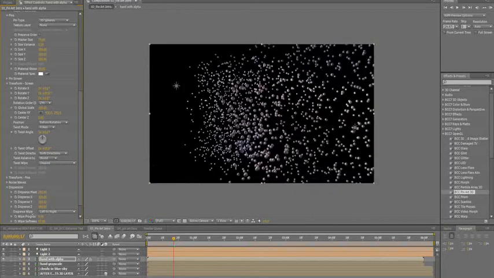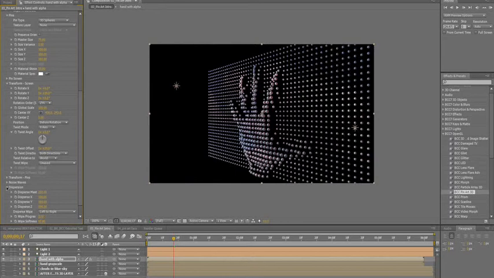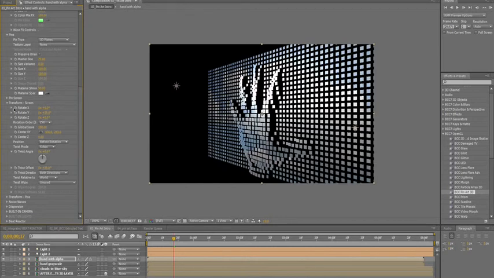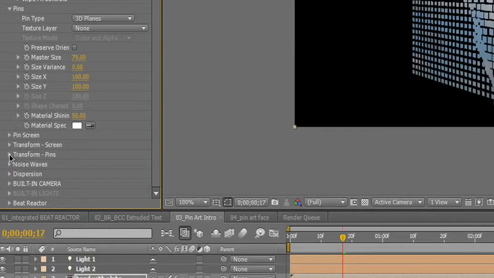Again, you could really just play with this filter all day. At least I could, and I do. But anyway, to show you another cool effect, let me go back into the 3D planes. You can also twist and spin the individual pins depending on the shape.